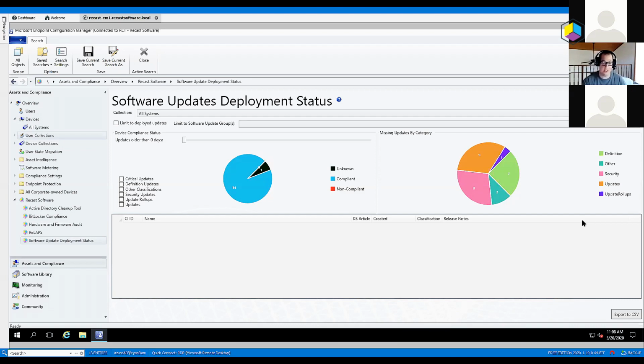And so what actually happens when you click on this software update deployment status node is we actually immediately start loading all that data in the background. And so what you click in here is actually all about filtering that data down. But it's all coming from Config Manager. And again, you want to do it from SQL.